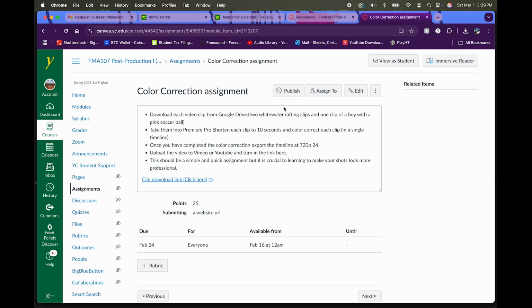And then your color correction assignment. So you are going to download each video clip. That's right here at this link. 2 whitewater rafting clips and 1 of a boy with a pink soccer ball. Okay. So you have 3 clips that you have to download, which they're all right here. Take them into Premiere Pro. Cut them down to 10 seconds and color correct each of them in a single timeline.